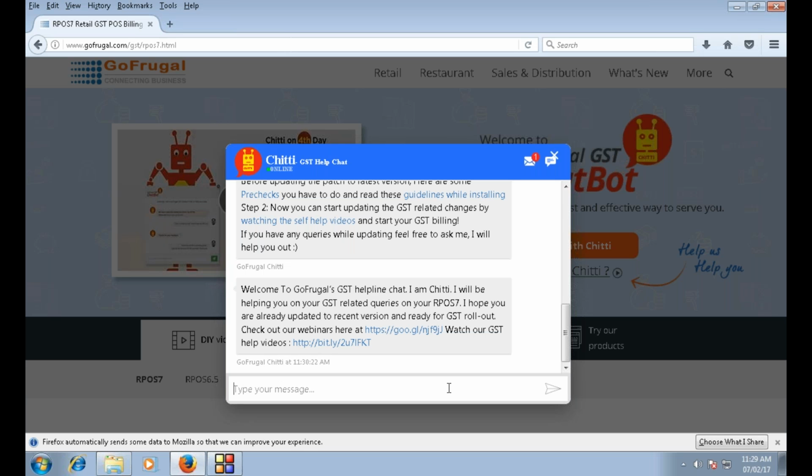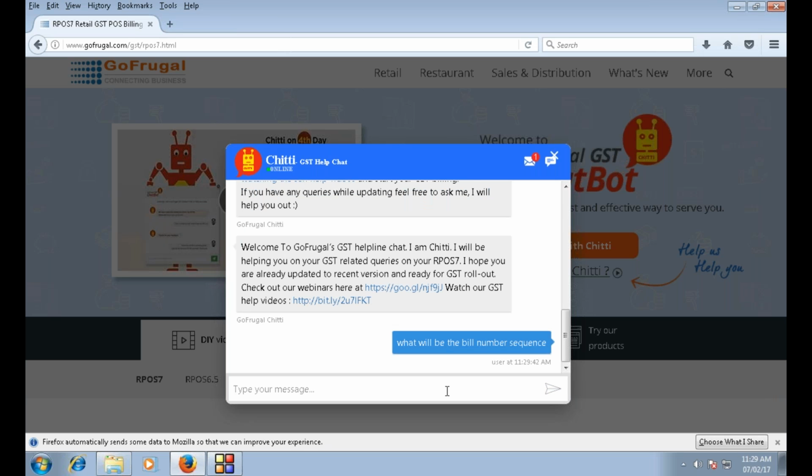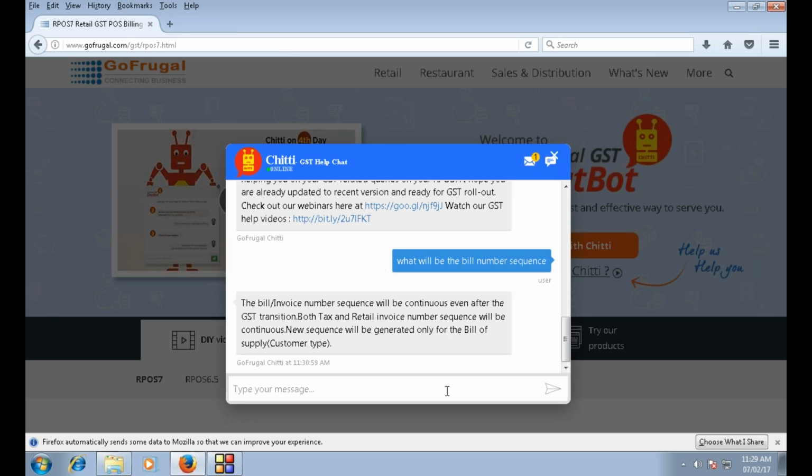If I have any question, I can ask Chitty. Now I want to know what the latest version is or what the bill number sequence will be. I will ask Chitty what the bill number sequence will be. Chitty responds, the bill invoice number sequence will be continuous even after the GST transition. Both tax and retail invoice number sequence will be continuous. A new sequence will be generated only for the bill of supply customer type.